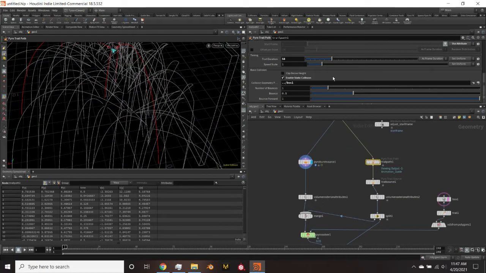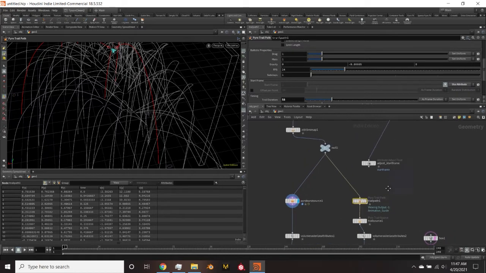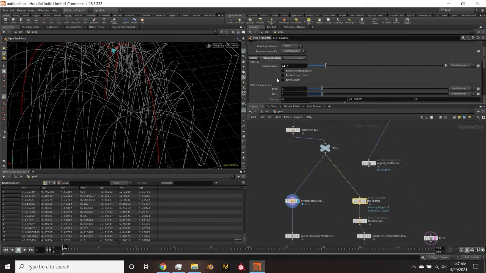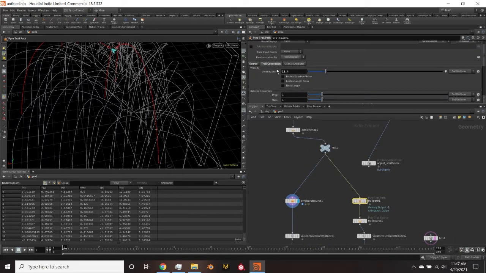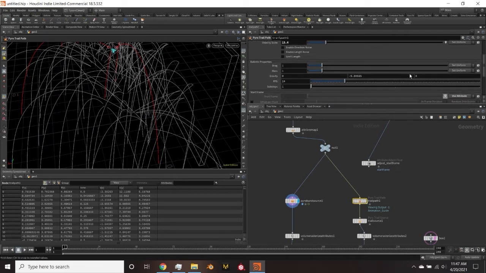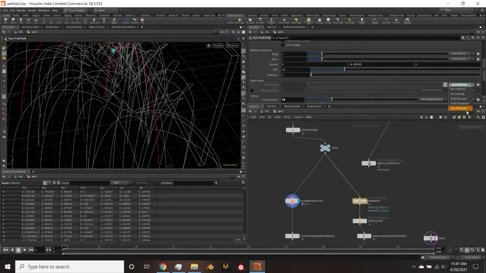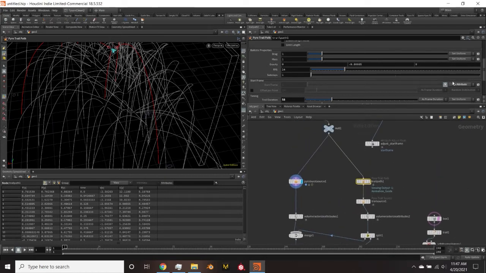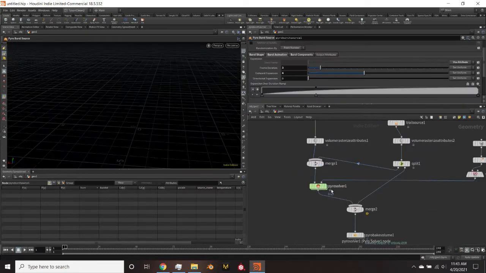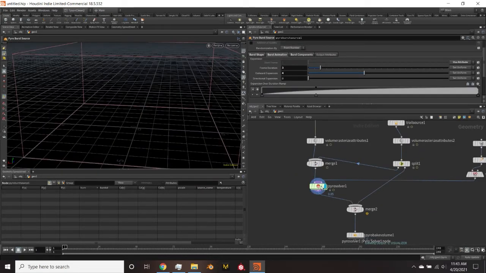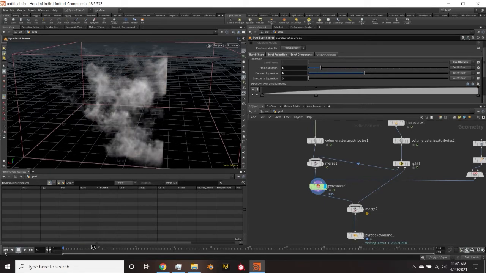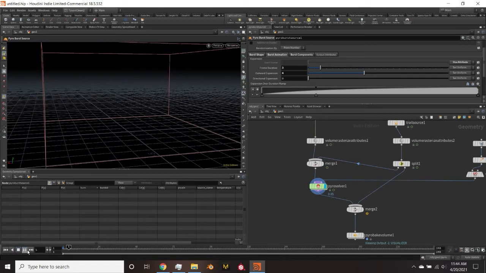Oh, and for your trail, you also had to set up the trail generation, the start frame use attribute, so it's looking for that start frame attribute, and then if you click this visualizer, you can see... okay, so that looks pretty cool.